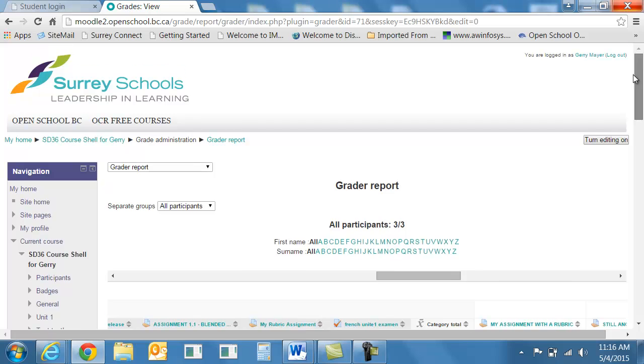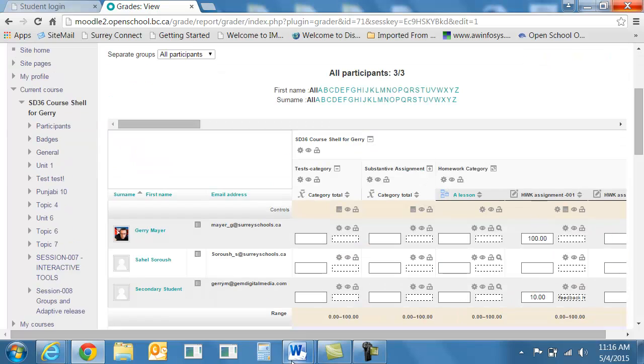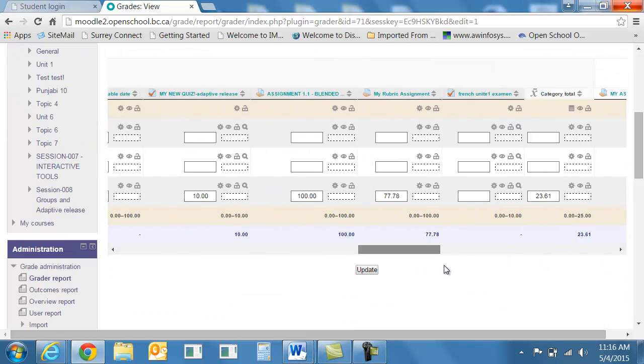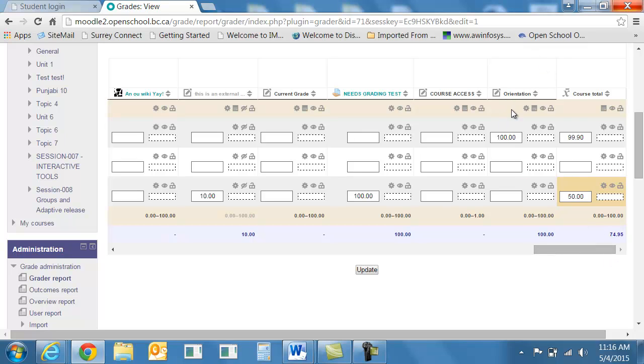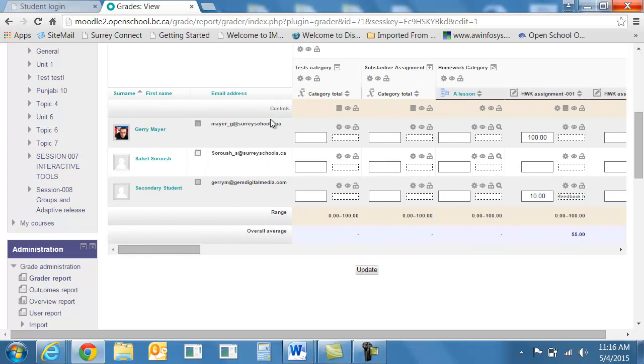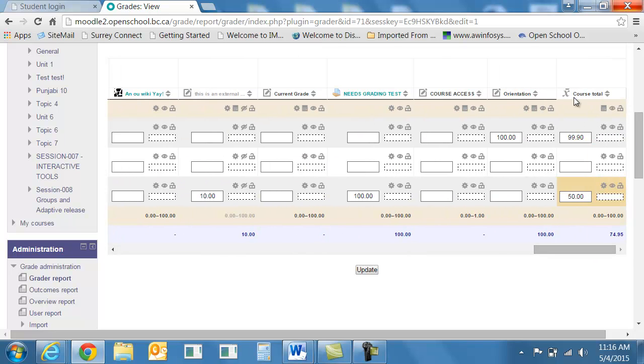Okay, so visibility of a column. You have to turn editing on. So we're in grader report, which shows us our full gradebook. We turn editing on, because we can't do anything in the gradebook without turning editing on. I'm going to scroll over to my orientation, and you can see at the top there is a row called controls. For each column, and this is the control for the orientation column, there's my gear, which is for editing, but you can see right there is my hide orientation.